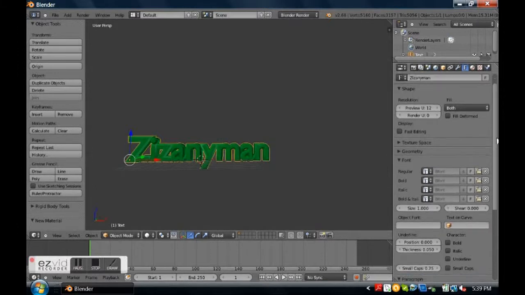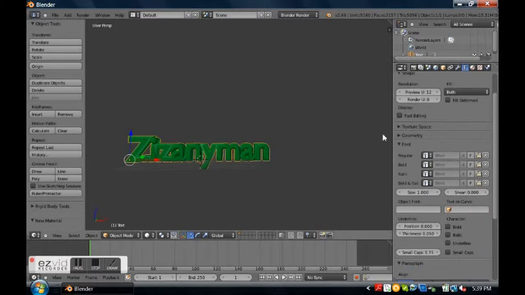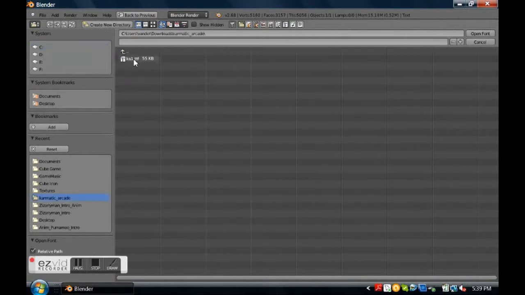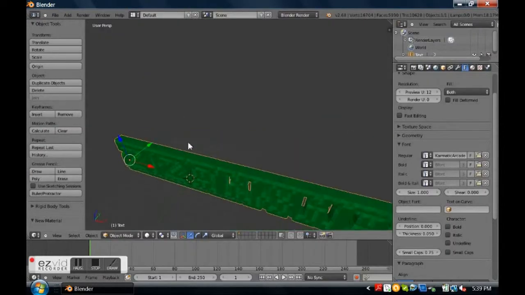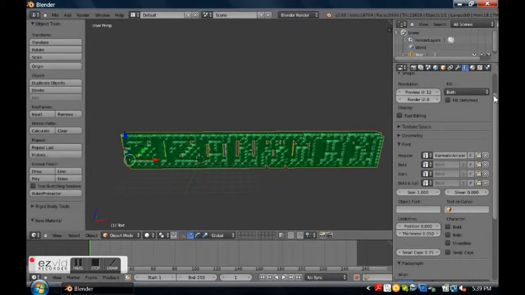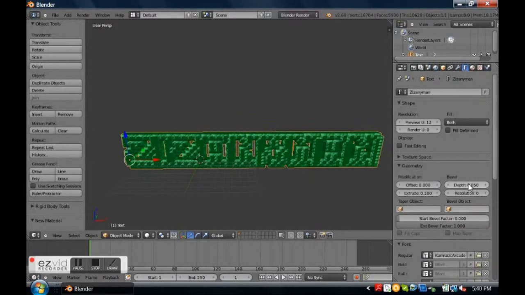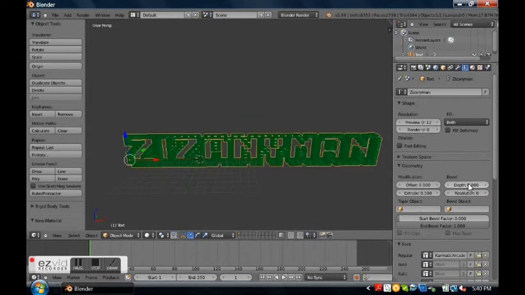So if you find a font pack, you can change it. Mine is right here. If I open up that font file, you can't really see it well because of the geometry that I did. If I get rid of this bevel and I get rid of the extrude, you can see it better. So yeah, that's the arcade font, as you can see.